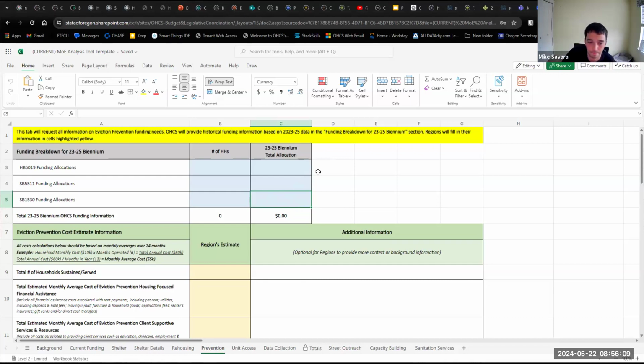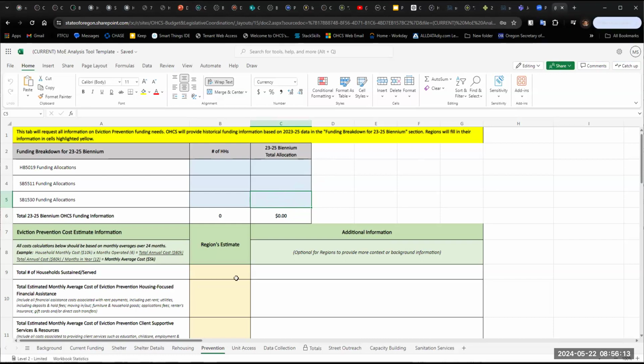Lynn, I see your hand. So while we're on funding, what you just said, the SB 1530, that is not the funding that went directly to shelter providers. That is a new allocation.